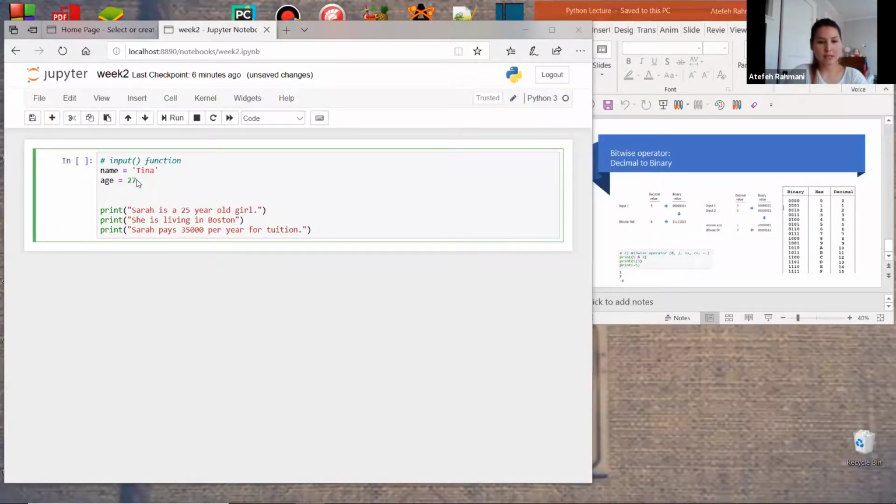I'm gonna create another variable, call it city. So I want to also change the city sometimes. City is a string type. I'm gonna make it like Cambridge. Okay.